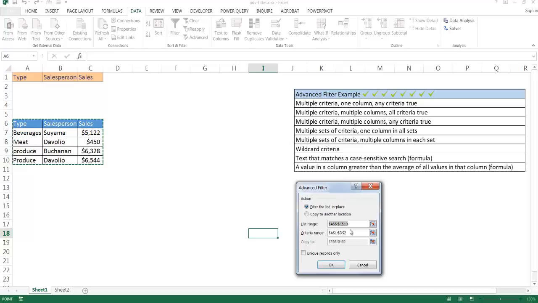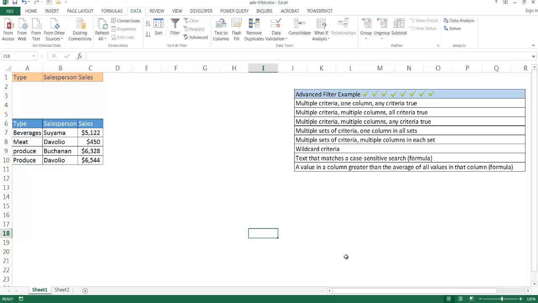Now what happens here is you actually have to define an area where your criteria is. This is where you're going to be inputting your filtering criteria. You have your table or your range of data you want to filter from, but in a separate range of cells you're going to have to define what your criteria is. So there's a couple ways we can do this.